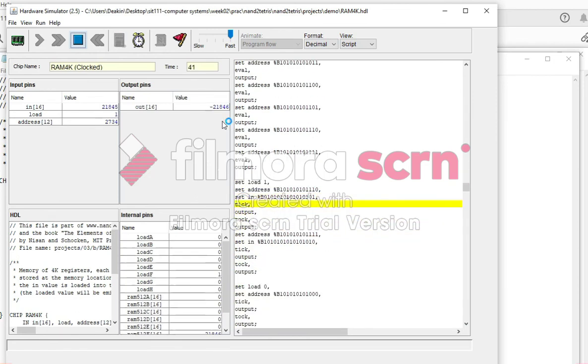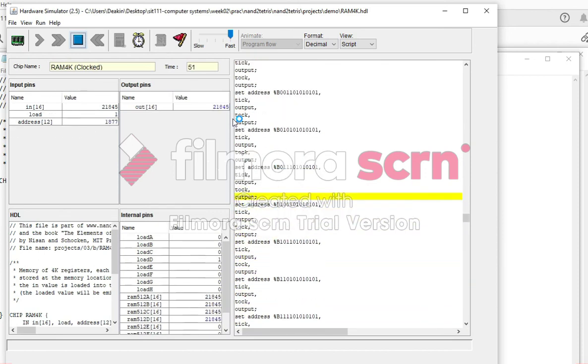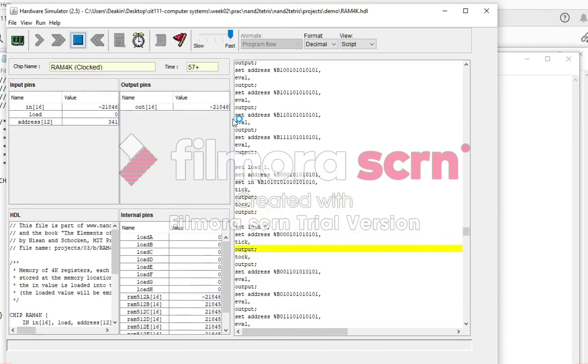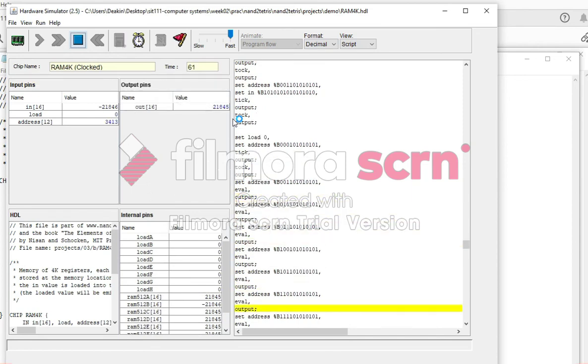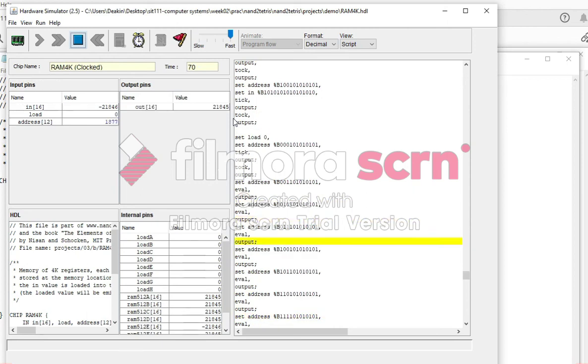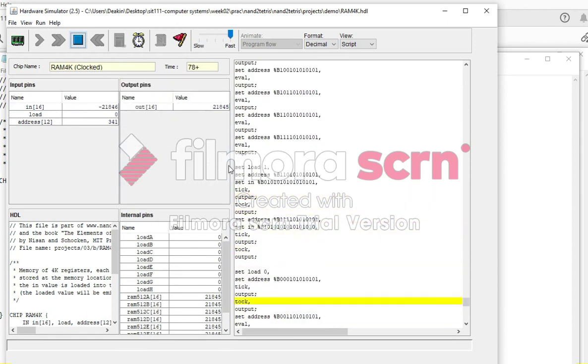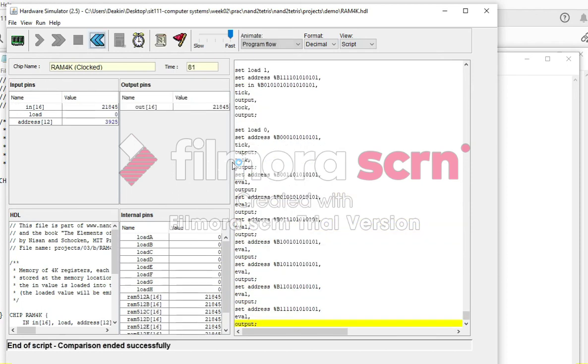So when load is 1, we are setting something into the address, we're writing to a particular RAM address, and when load is 0, we're reading the address. Okay, end of script, comparison ended successfully. So the RAM4K is working as it should as well.